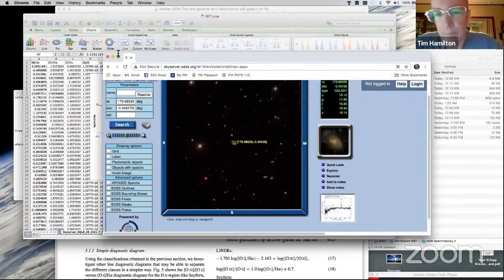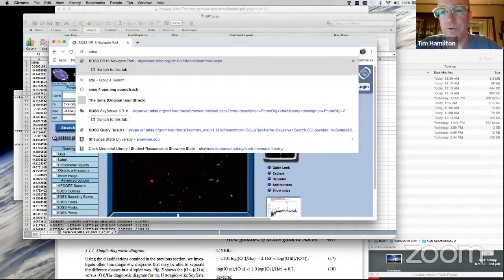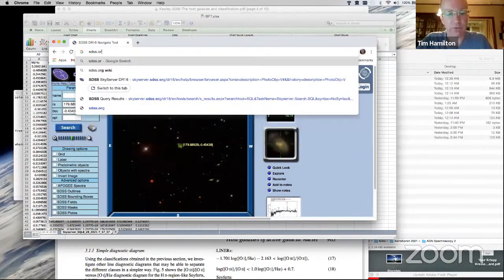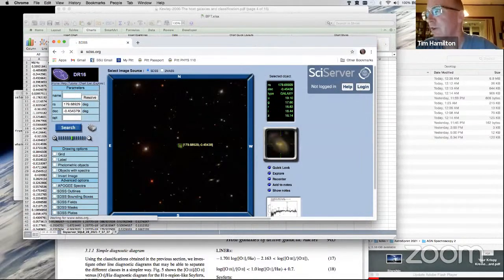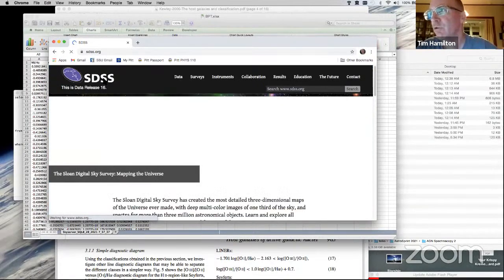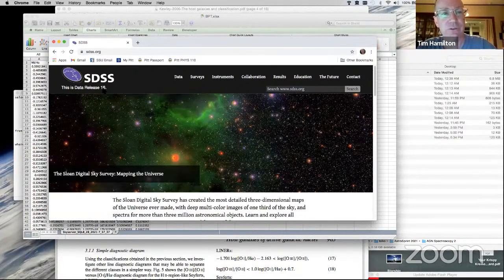Okay, where I want you to go to get the data is the Sloan Digital Sky Survey. Putting it in the chat window. If you go to just sdss.org, you get the latest data release, which right now is data release 16. So it's the 16th time they've released their set of data.